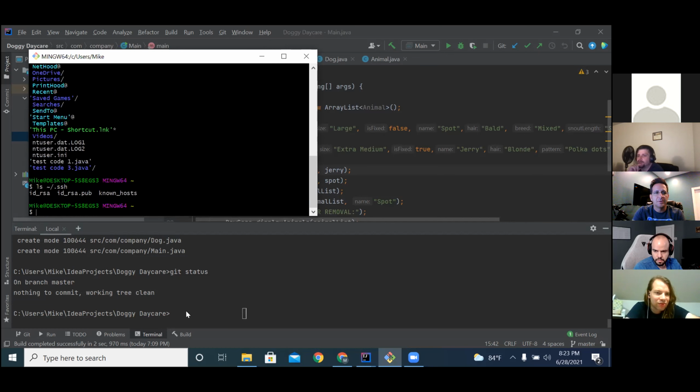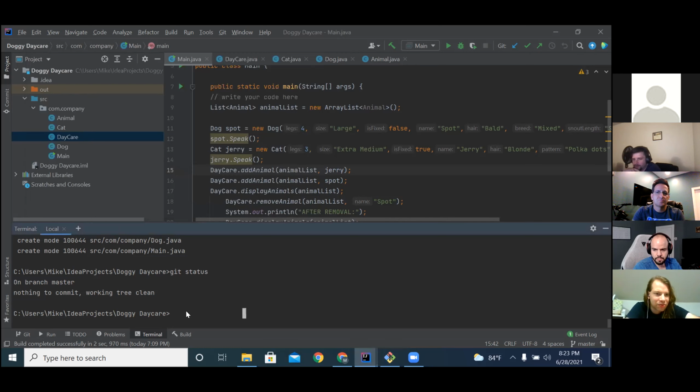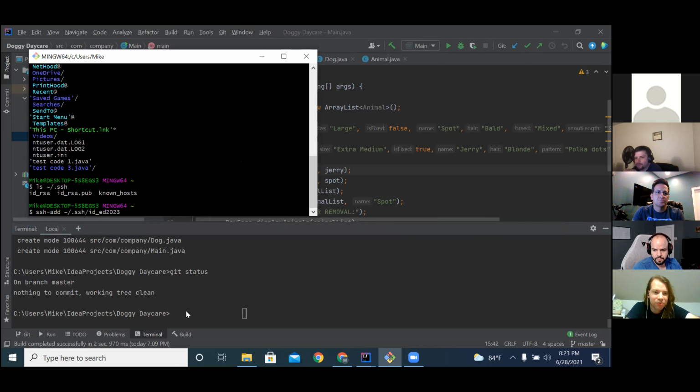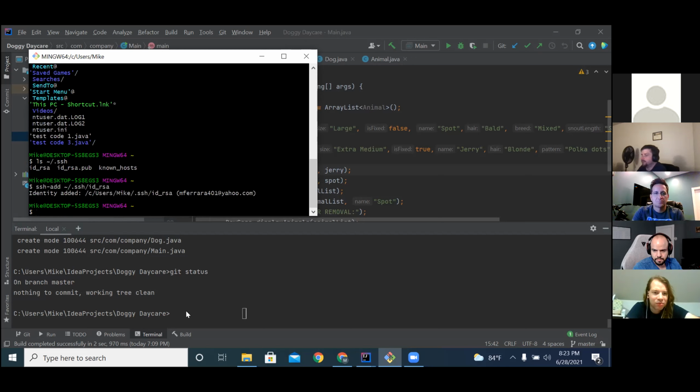Should be it. The ID RSA. Want to do that one. So now do the add command, but instead of the ID, do the ID_RSA. So up arrow, up arrow, up arrow. Right there. Get rid of the ED 2023 and do RSA. Oh no, ID RSA. Enter. Beautiful. All right. That's it.